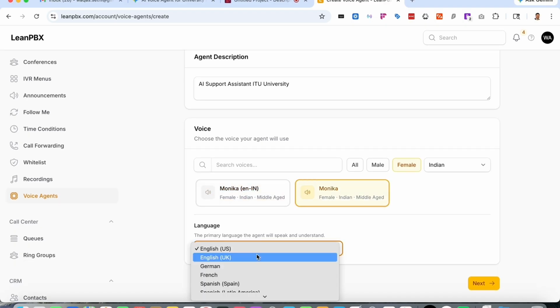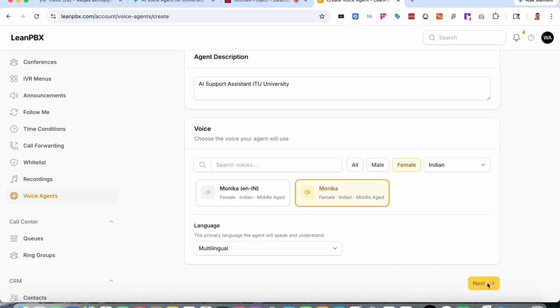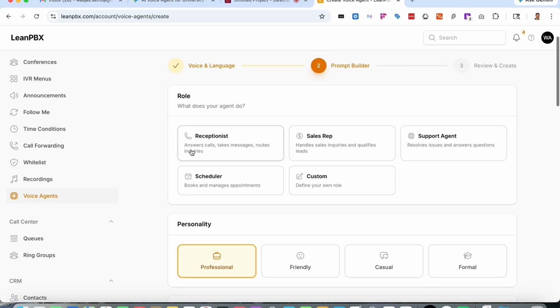And then over here in the languages, we are going to be adding in Urdu support as well, but for now I want to select multilingual. So then I click on next. Okay, what is the role of the agent? The role of the agent is that of a receptionist or a support agent.